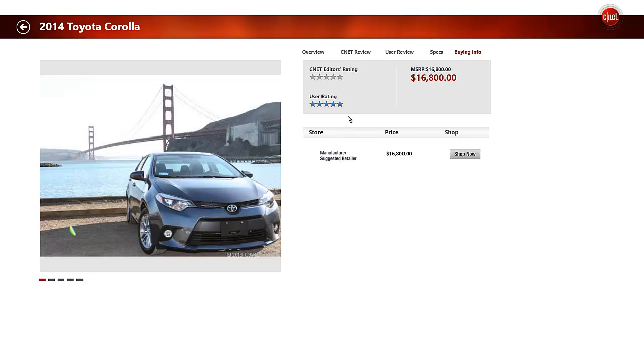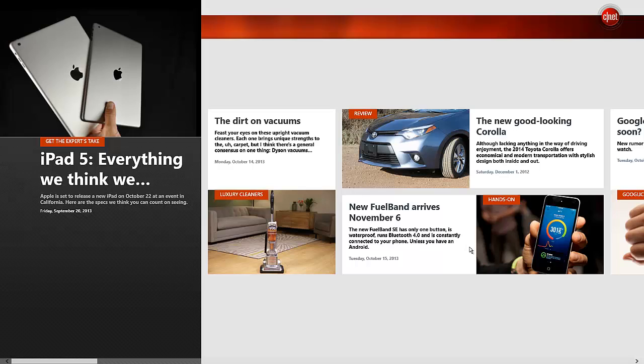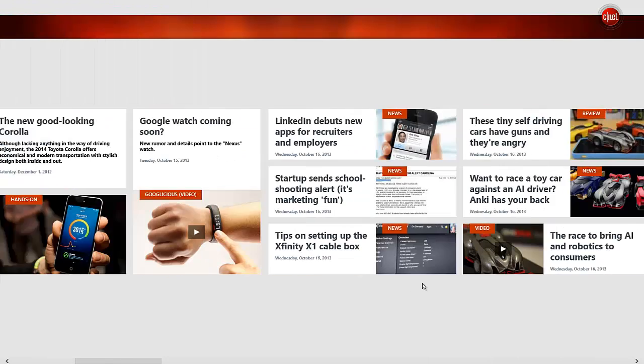And I kind of wish also the manufacturer suggested retailer, they would just tell you who that is, maybe underneath, and just say it's Edmunds, because it clearly is. I clicked on it. But that's just a little tiny detail. So let's go back and see something more on a device.